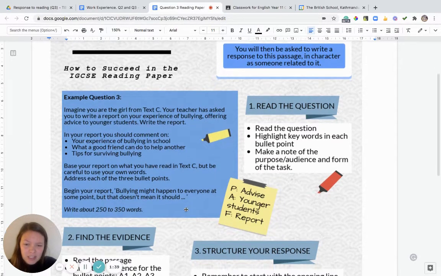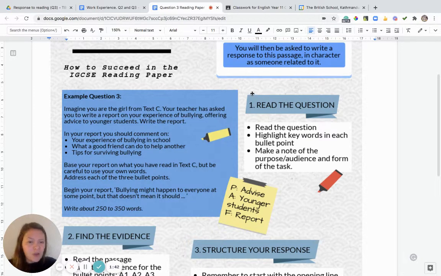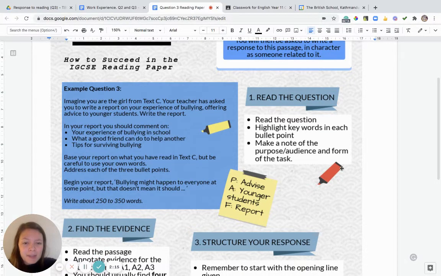So to answer question 3, the first thing you need to do is, as always, read the question. Highlight keywords in the question and in each bullet point, because it's quite a long question, this. So we might highlight, your teacher has asked you to write a report, experience of bullying, offering advice to younger students. We might highlight your experience in the first bullet point, good friend in the second bullet point, tips for survival in the third.